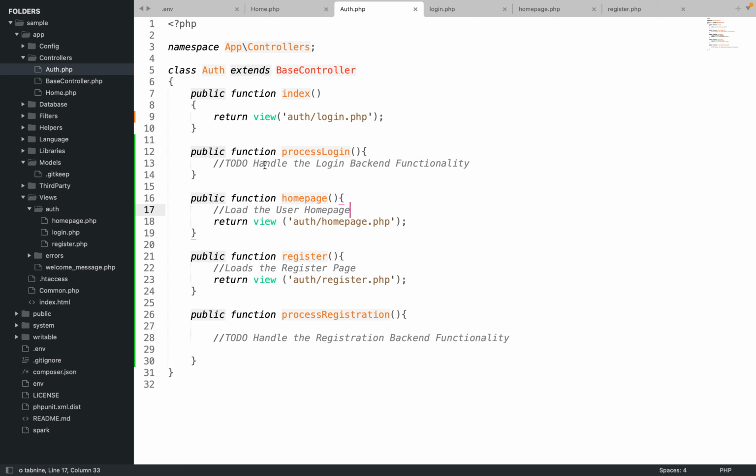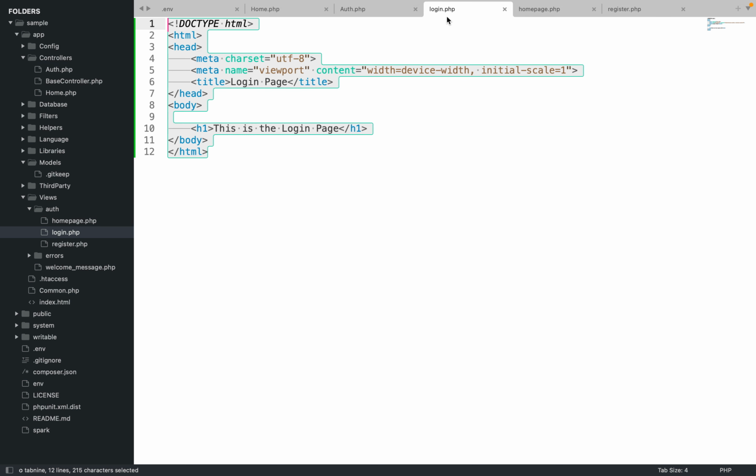Then here we will also simulate the model. So we'll pretend we have a model that has some data. And once we pretend that we have a model that has some data, we will get some data from that model and use that data in the home page itself. So let's do that. In the login, we can create an anchor tag.